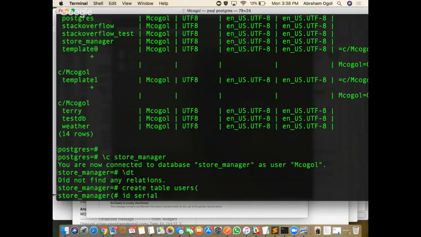You guys used to use auto increment, right? In MySQL. In this case, it's called serial, meaning it takes an integer and it keeps on increasing. That's how. And it's also my primary key, and it is also not null.